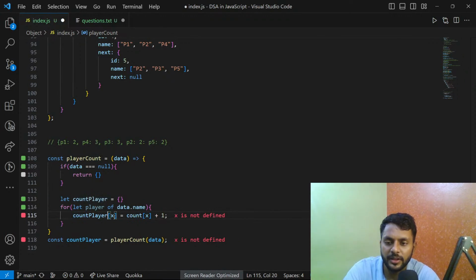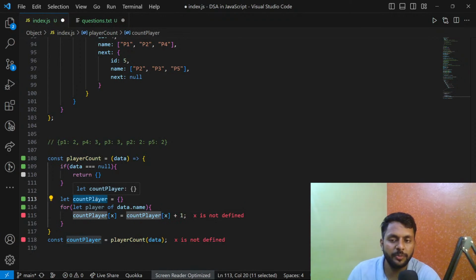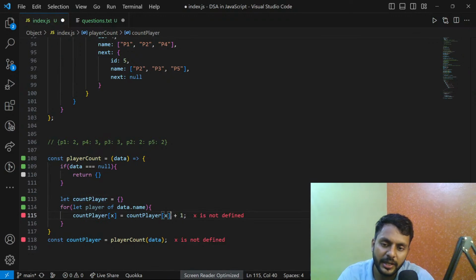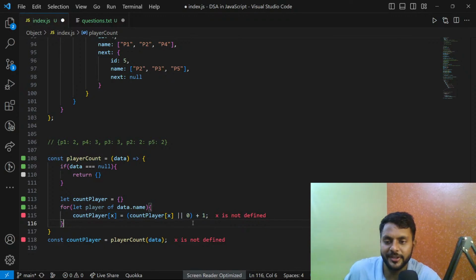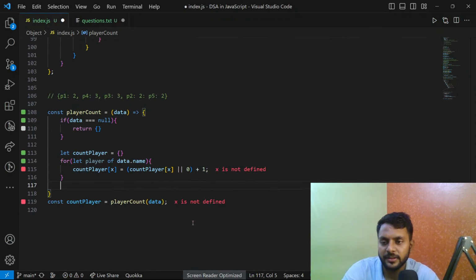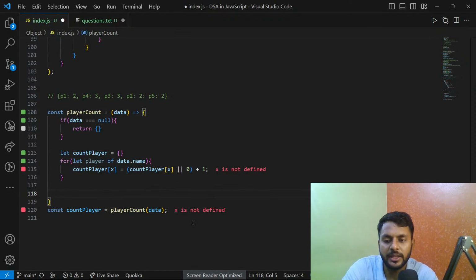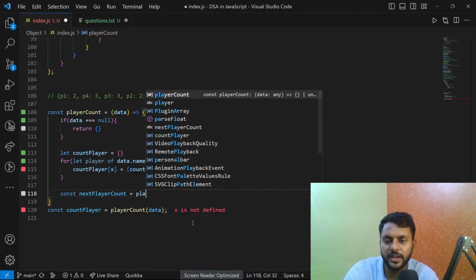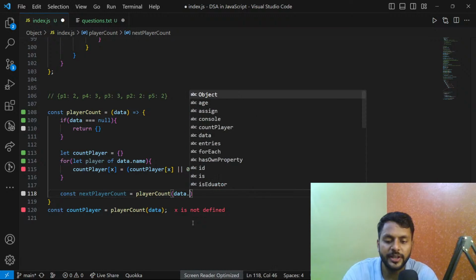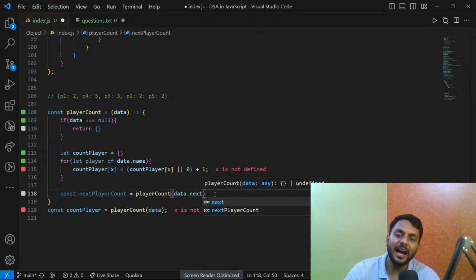But what will happen if this is undefined initially? If I do count players dot p1, it will be undefined. In that case, if it is undefined, then make it 0. So I am using this or operator. After doing that, I will say const next player count equals my player count with data dot next.